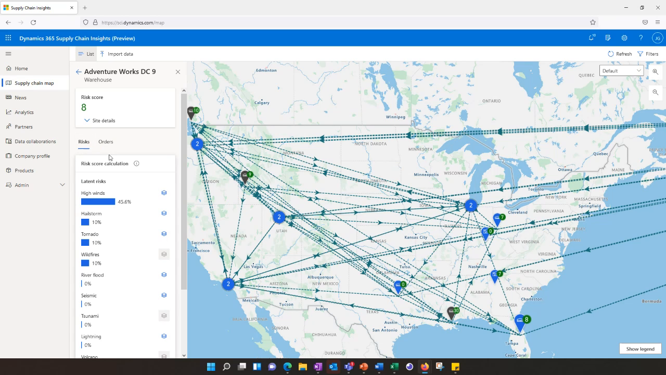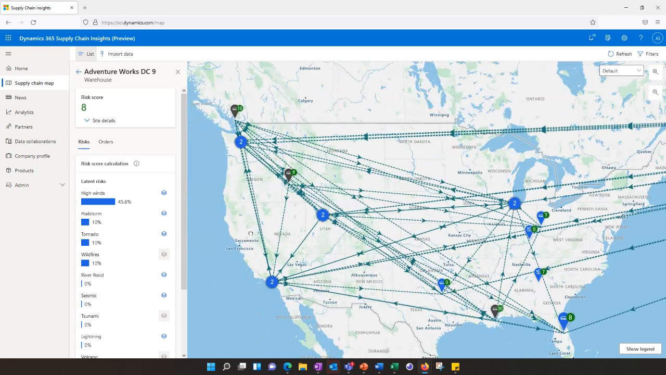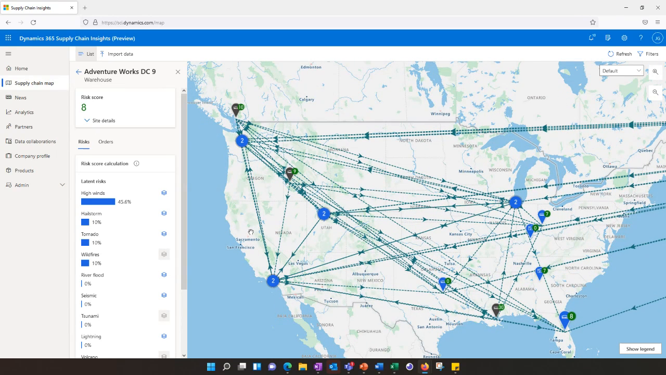And currently, this is just external data around weather risk. But as we continue to build out our product in GA, we are looking to bring in other types of risk, specifically around financial risk and logistics risk around potentially port congestion and items like that. And we'll bring those risk signals into the map page if it makes sense to display that on a map geographically. And if not, then we'll bring it into our analytics page that we'll cover next.